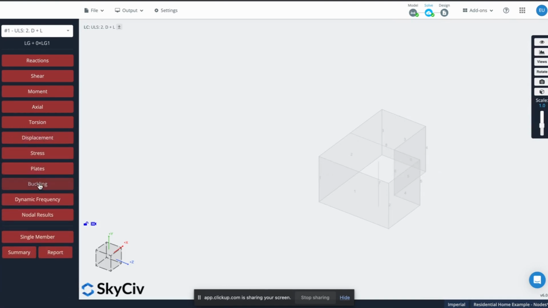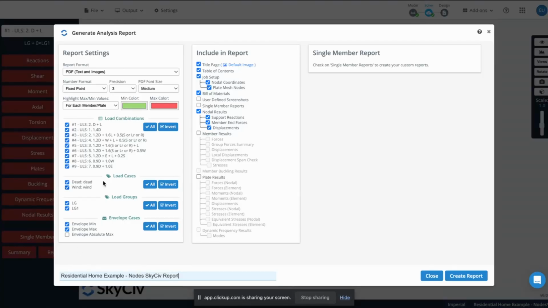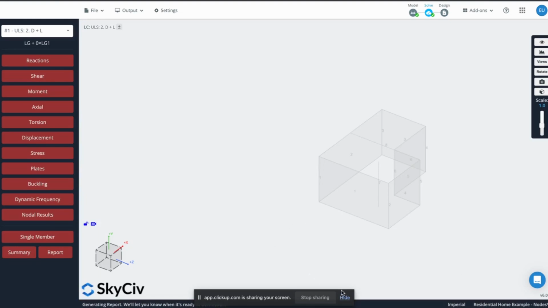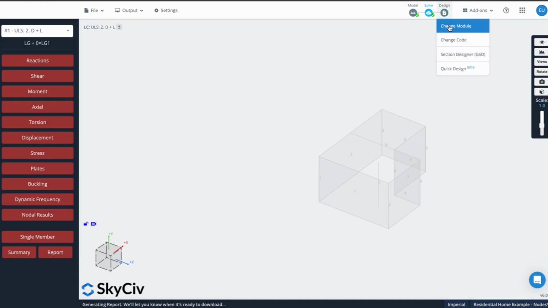If we wanted to print a report, we would just simply go to report here. We can select all or none of the load combinations we want to analyze. And we want to look at the different load cases, envelope cases, etc. You can pretty much select anything you want to include in the report here, really individualize how we want the report to print. And when we're done, we just hit create report, and then it'll start regenerating the report in the background here.